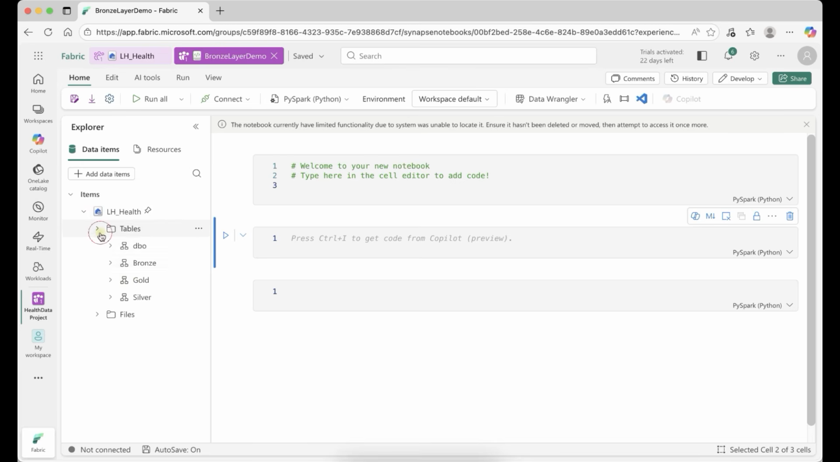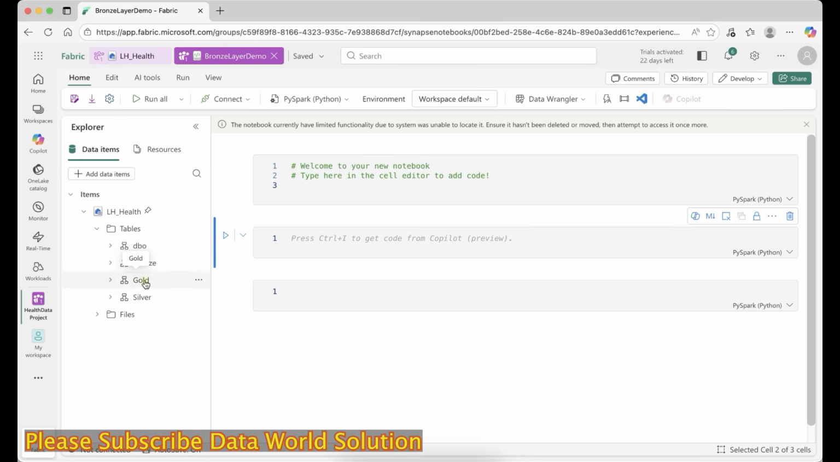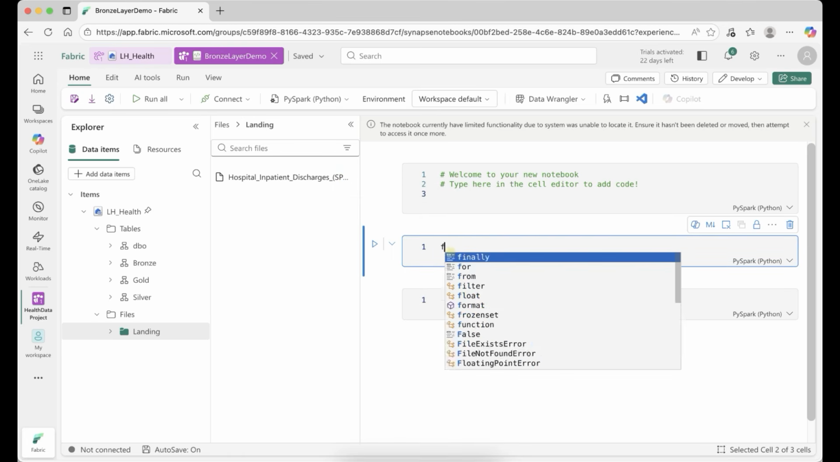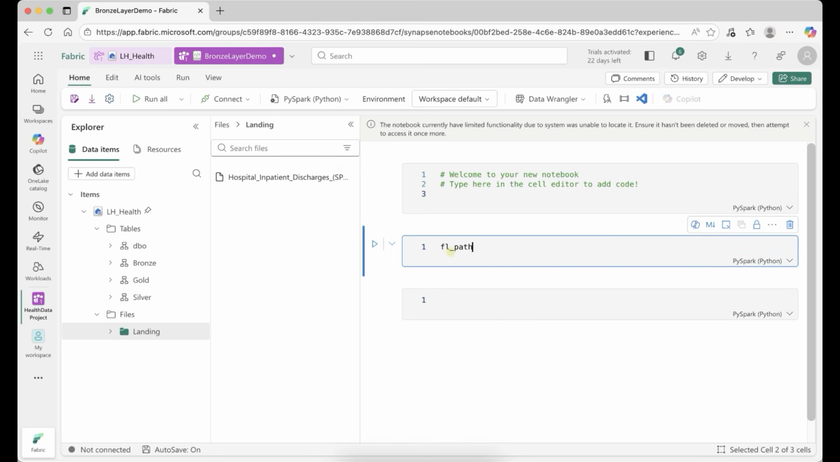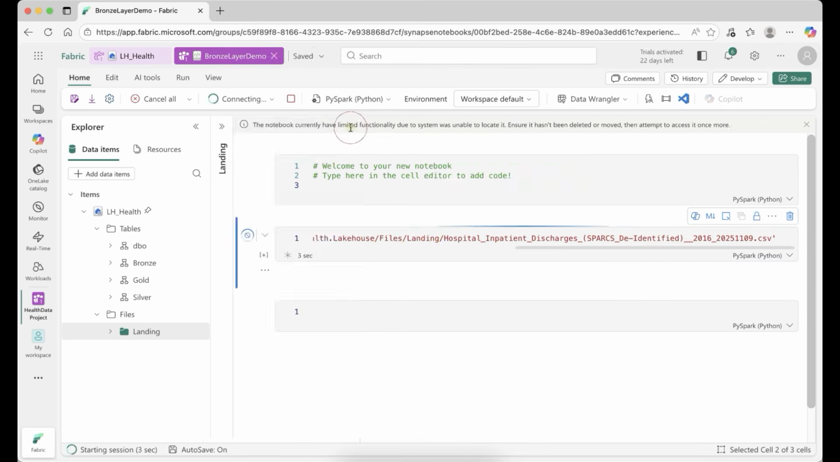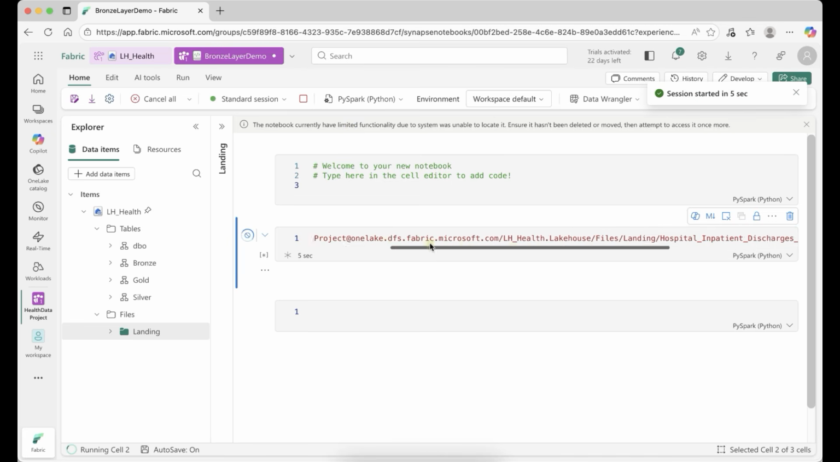And if you see here, here are the bronze layer, silver layer and gold layer, and we have a landing folder in which we have a file called hospital inpatient discharge. So let me first copy the ABFS path and store it in one variable in single quotes. Let me run this. While executing, the session started within 5 seconds.